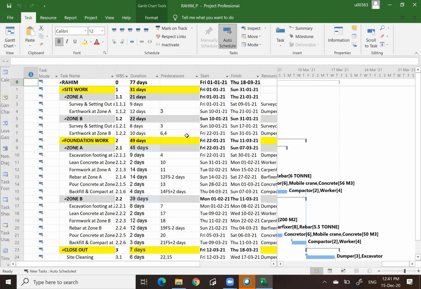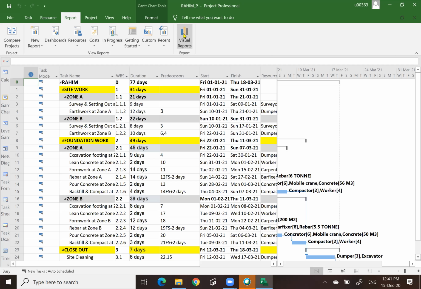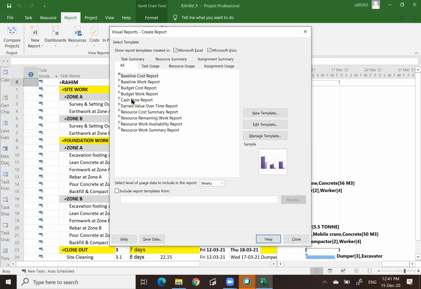Okay, what you can do for the S-curve for financial is easy, because you can do that from this Microsoft project. But for physical progress, there is no function or button menu for that. That is the issue. Okay, now we start with this one. You can go to the report, visual report, cash flow report. Let's assume our project basically runs for 77 days.